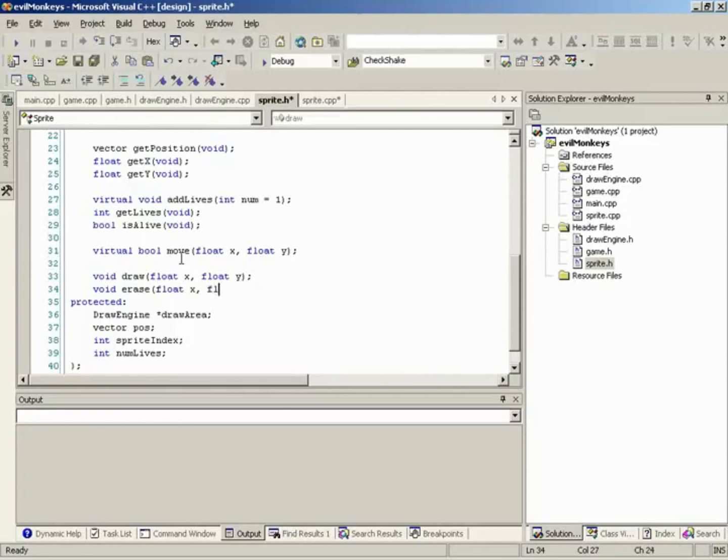Now with draw... Yes? No, I'm sorry. I got a little confused for a second. Yeah, we're going to be calling the draw engine's functionalities for drawing and erasing. So I was thinking to myself, oh, wait, we have to pass an ID. Right, but that's internal in the class, so we don't have to do that at this level.